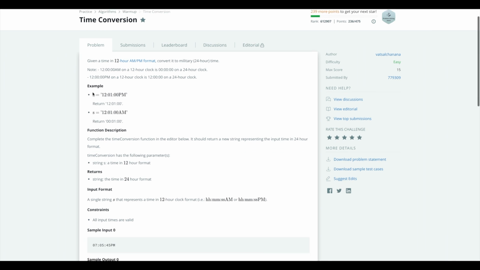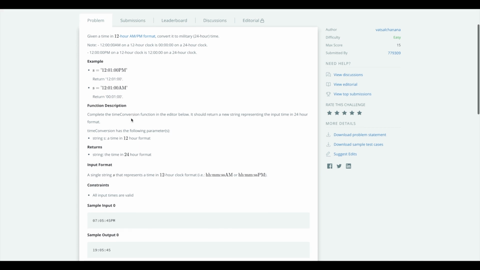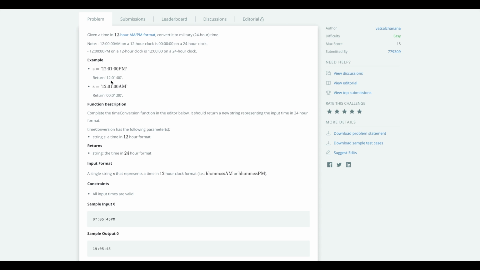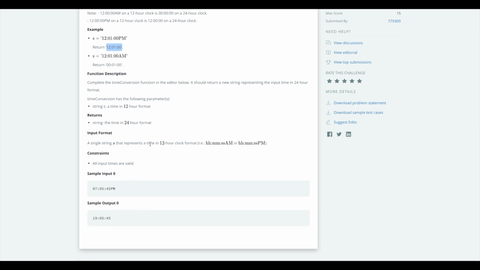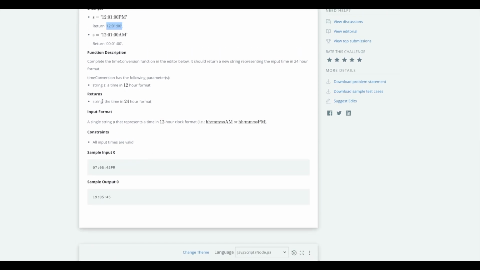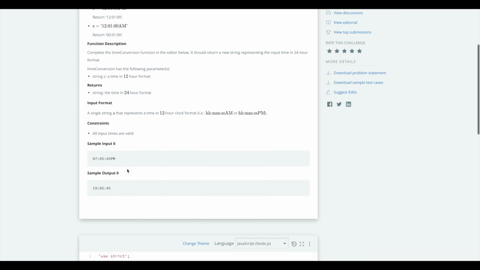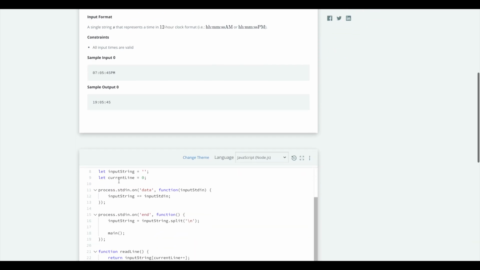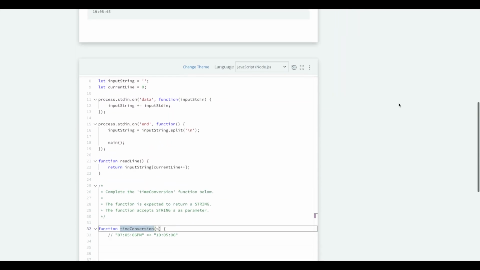So these are some examples. Given this string, you're expected to return 001. And given this string, you're expected to return 1201. So your function is supposed to take this string and then return a 24-hour format. This is also an example. So this is how we are going to tackle it.